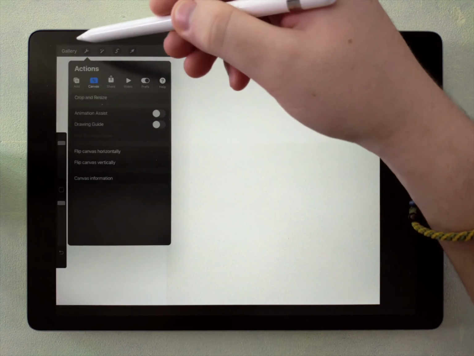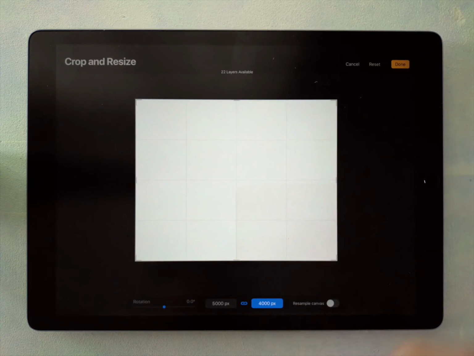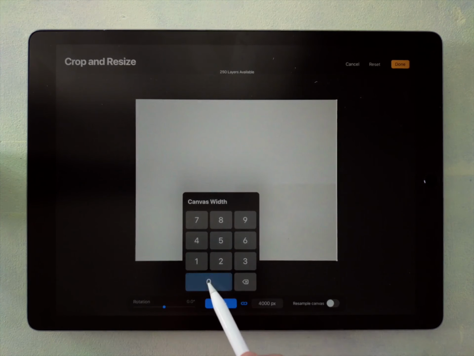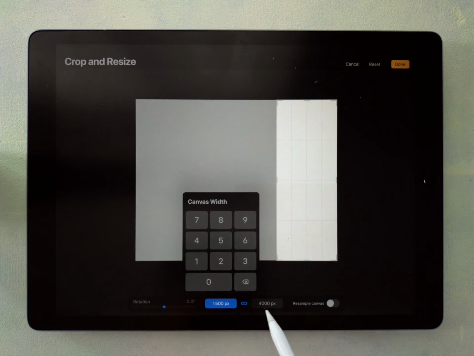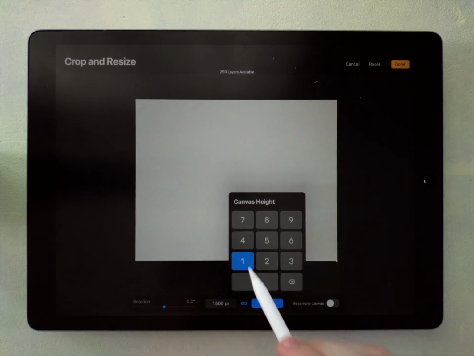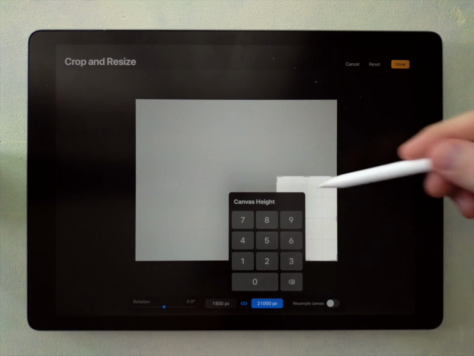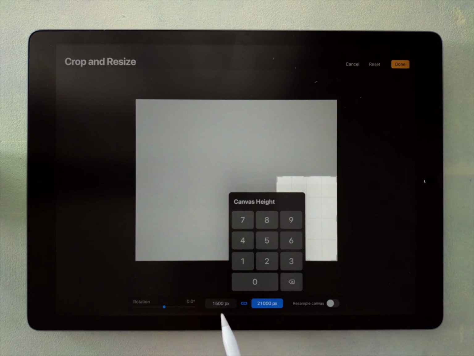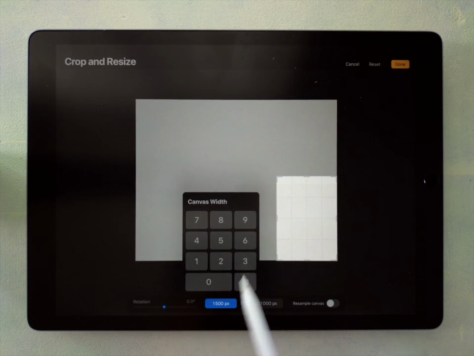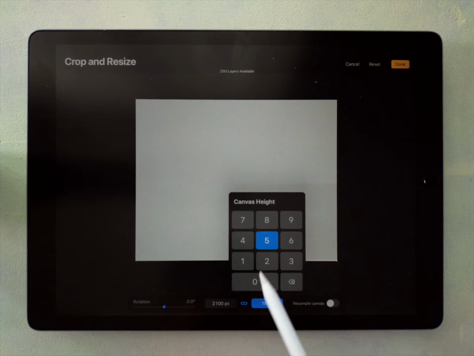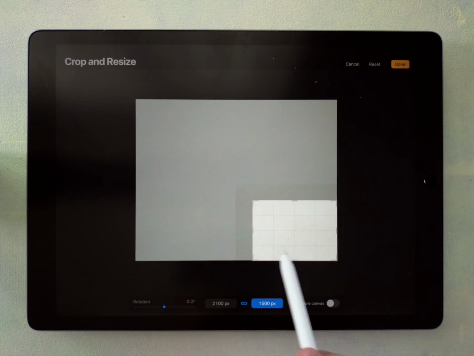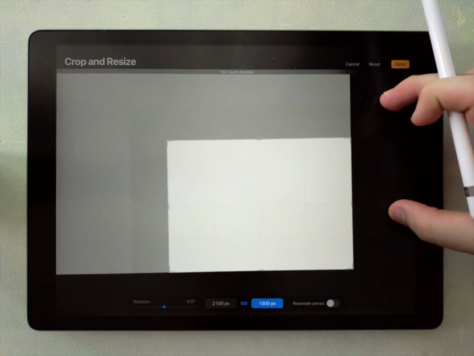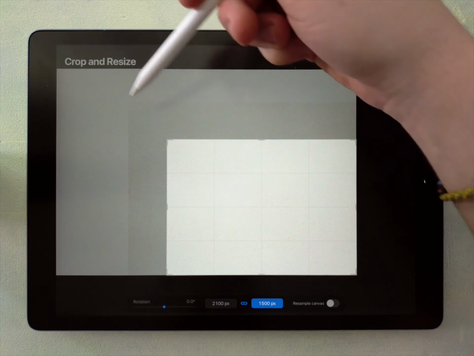Now I'll go to the wrench here. I'll go to crop and resize. I'll enter those dimensions I remember here, 1500 by 2100. And it looks like my texture is sideways. So I'm just gonna flip these around. So this one will be 2100 by 1500. There we go.